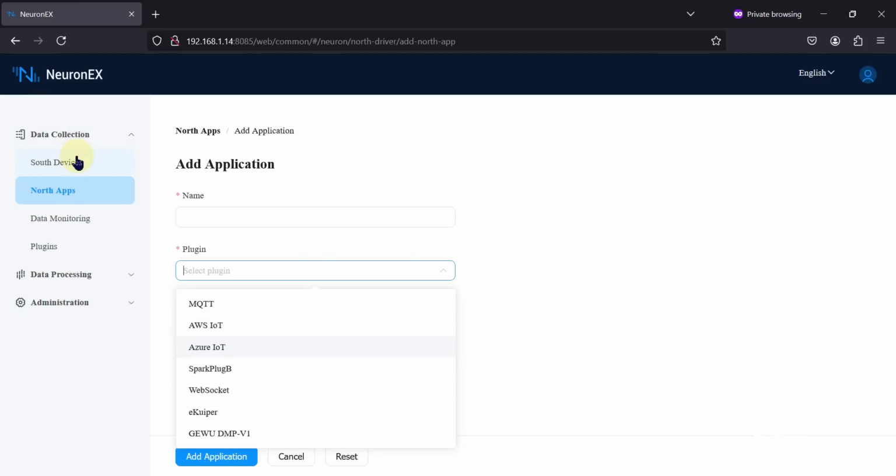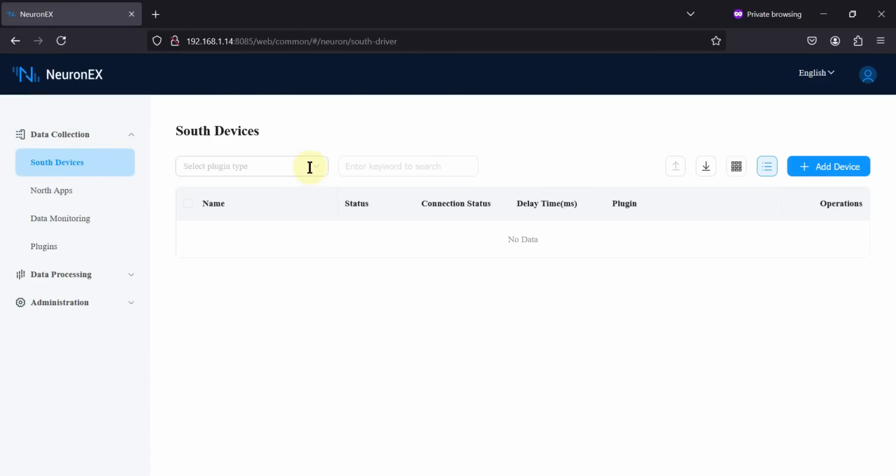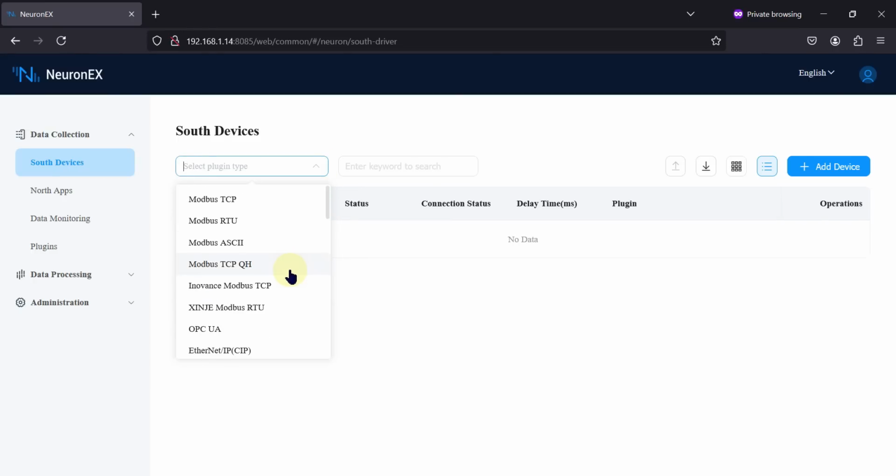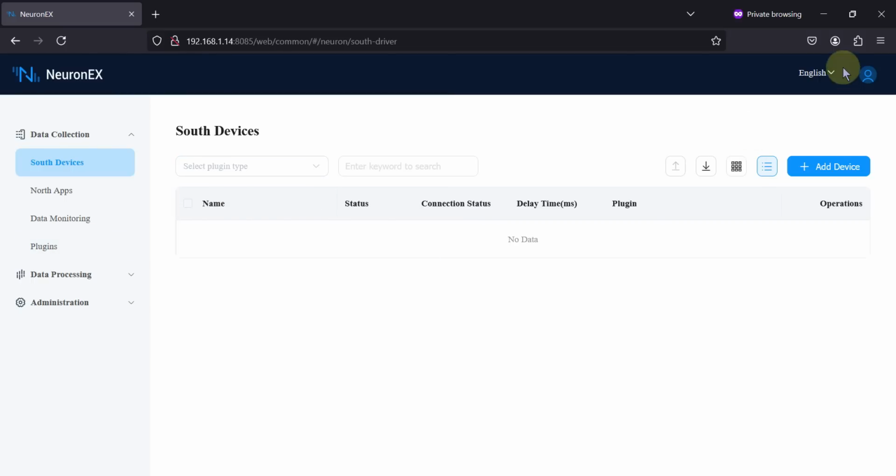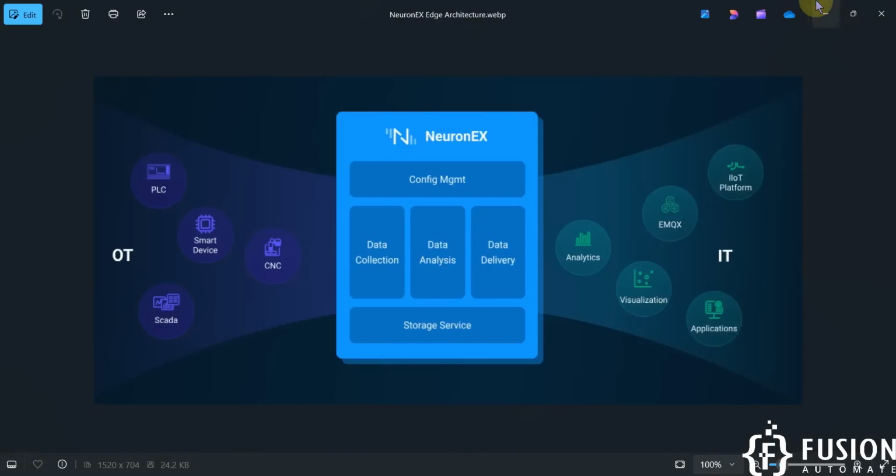You can collect your data from various industrial devices, and you can see the plugins available here, and then you can send your data to different IT systems. That's all the basics of the NeuronEX software, and we are going to use it to connect with different OPC servers and different Modbus devices in the future videos. There are so many things in Neuron that we are going to cover in the future videos.